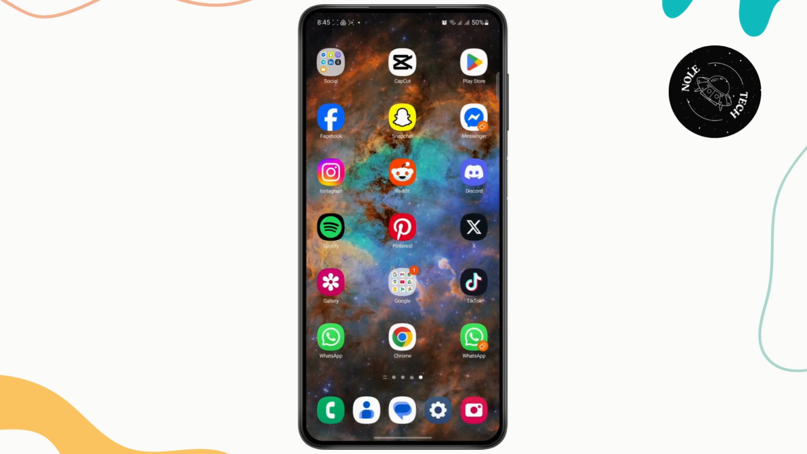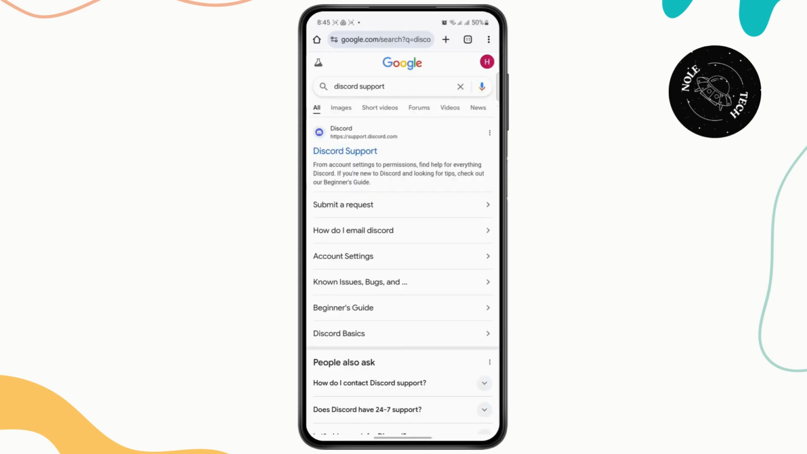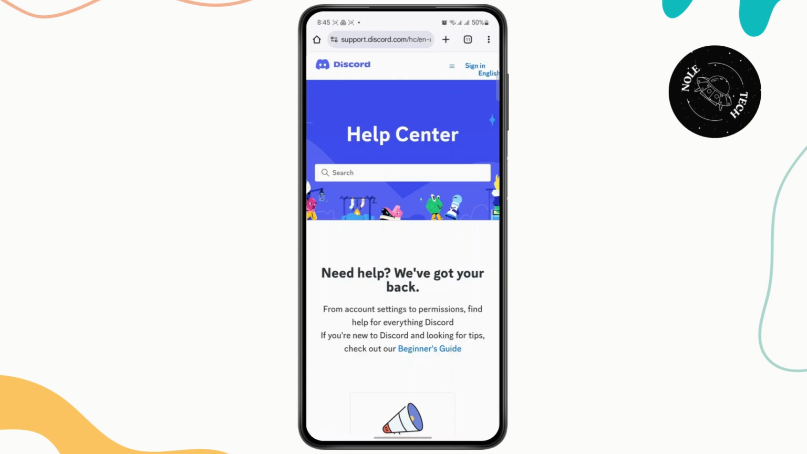First thing you have to do is simply go ahead and open up your Discord and find the channel that you're having limited access on. Then from here, you just have to open up your web browser and simply search for Discord support. Now from here, you can just tap on it.